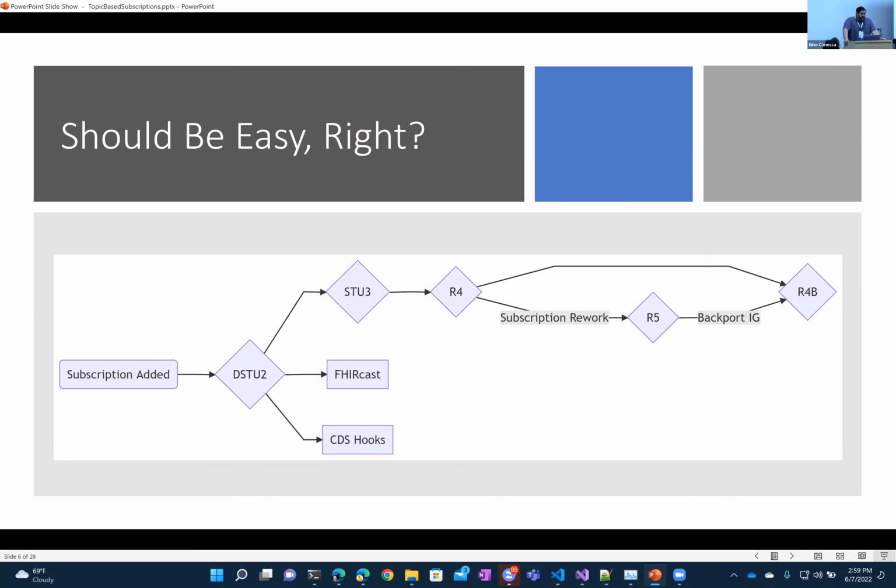Fortunately, this was identified all the way back in the DSTU2 days. So very early in FHIR, subscriptions was added.